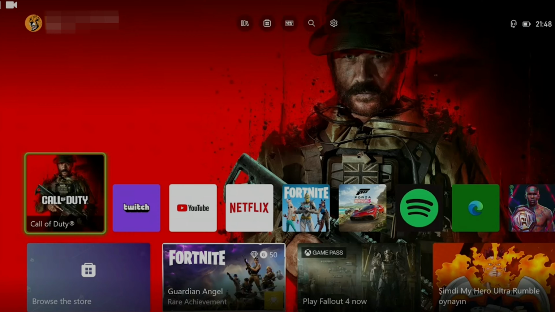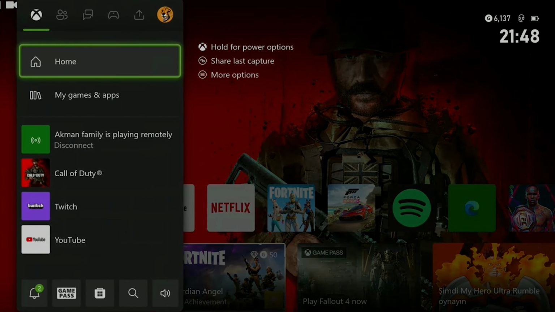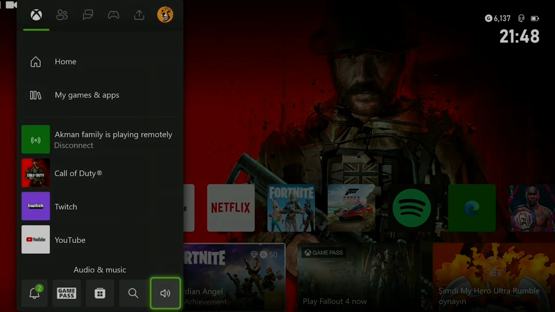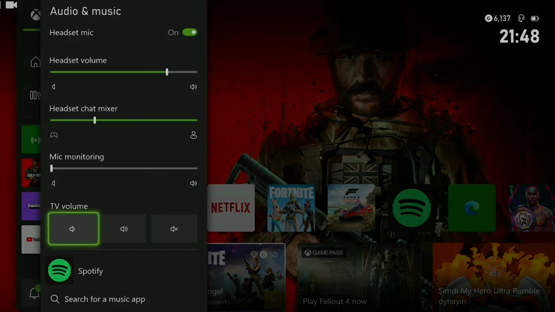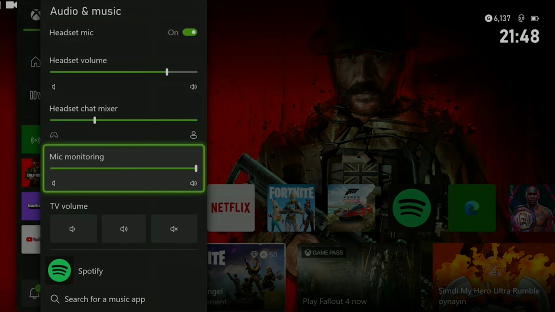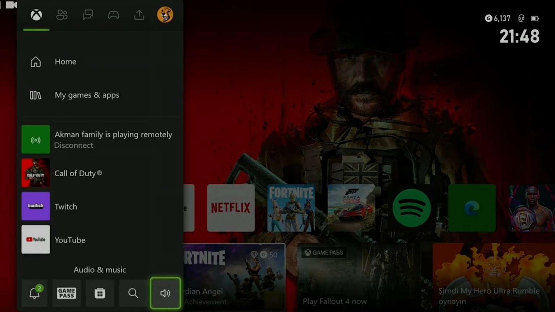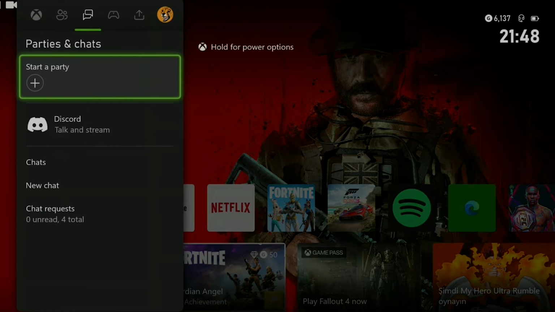The first thing we need to do is to toggle the headset mic on. To do this, we press the guide and click on audio and music. Then, we toggle the headset mic on and set mic monitoring to 100. After that, we click on parties and chats, and if we are in a party, we leave it. The last thing we need to do is to set party chat output to headset and speakers.